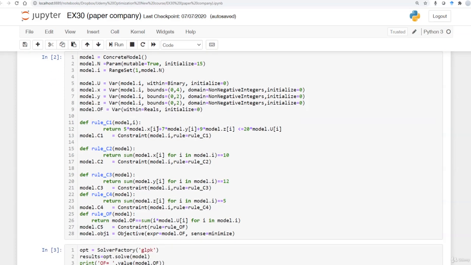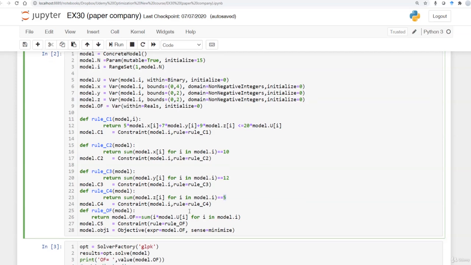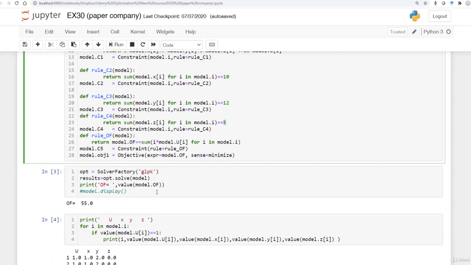First rule: 5x plus 7y plus 9z less than or equal to 20 u_i. The next rule specifies how many of each piece are required. Let's assume that nx is 10, ny is 12, and nz is 5. You could define them as parameters, which would be much better and more professional, but that's fine. And the objective function is the summation of i multiplied by u_i. I could omit the i multiplication here, but I will show you why I put it here.